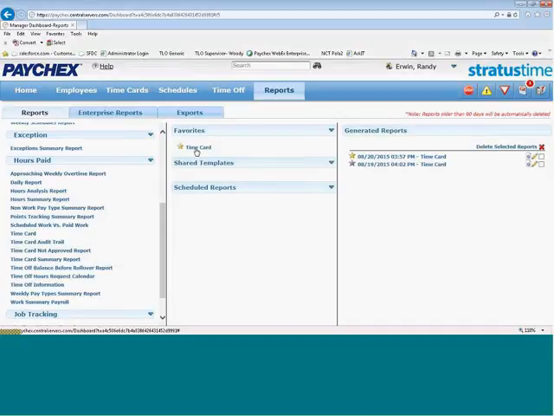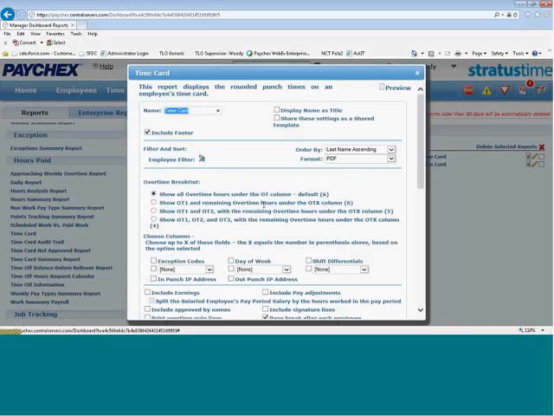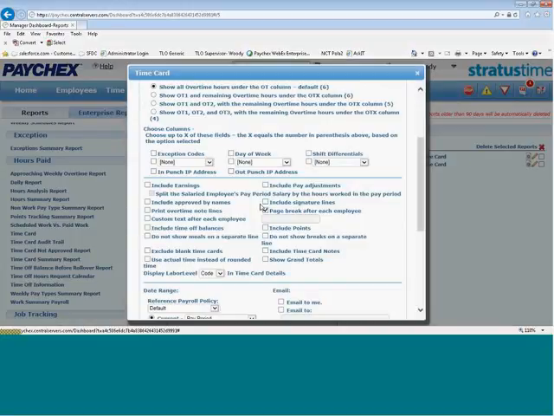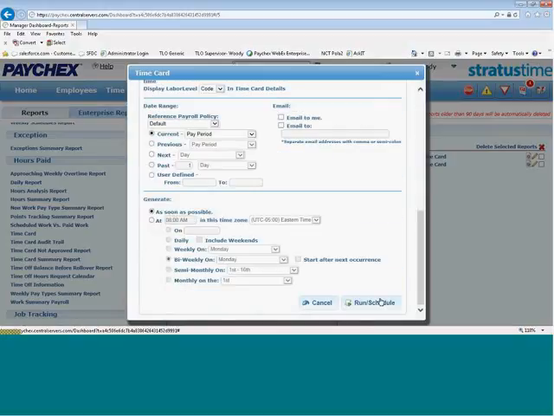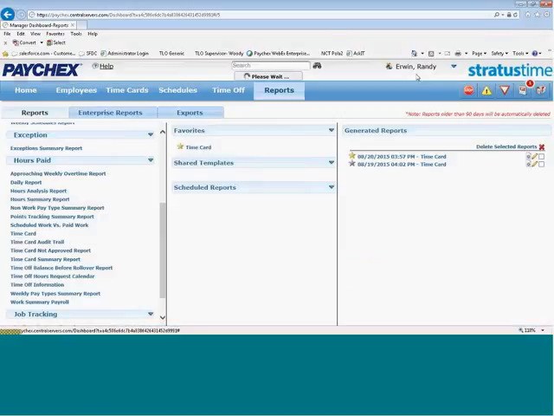What's the value of this custom template? Well, this custom template, as you'll notice, has the previously determined options preserved here. So next week, I can run it the same way by just clicking on Run/Schedule. So this saves you time when it comes to customizing your reports.